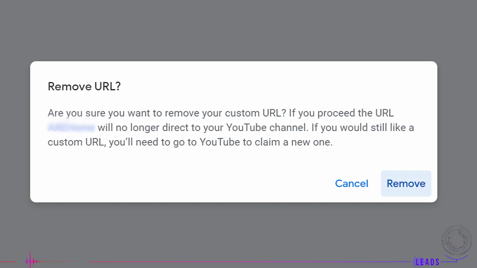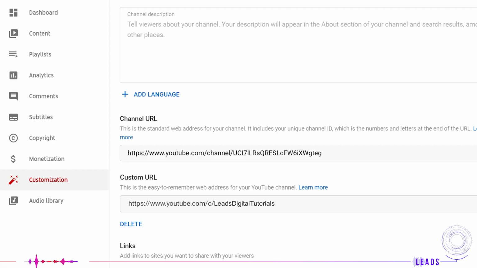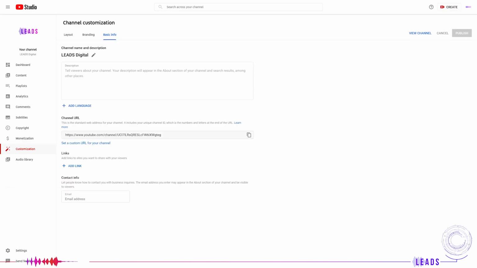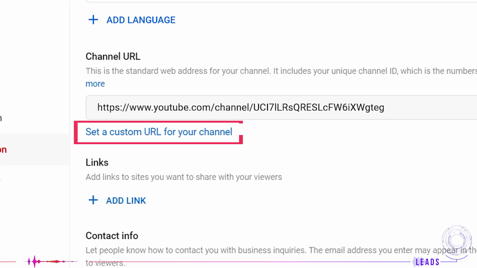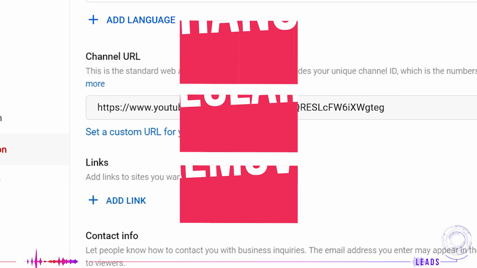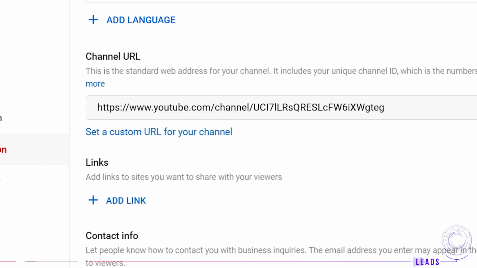You can remove a custom URL for your channel up to 3 times per year. You can claim a new custom URL by removing the old one, then clicking on Set a Custom URL for your channel, and simply repeating the steps already mentioned. It can take a couple of days for the previous URL to be deactivated and to create a new one. Keep in mind that YouTube reserves the right to change, reclaim, or remove custom URLs at any given time.